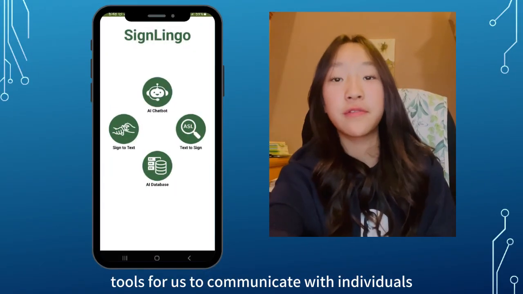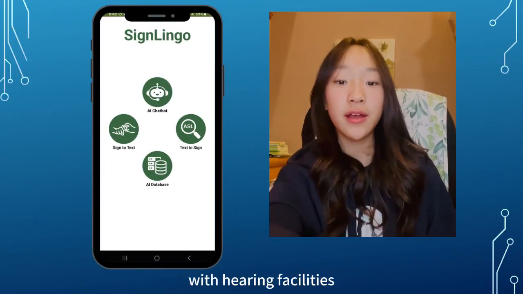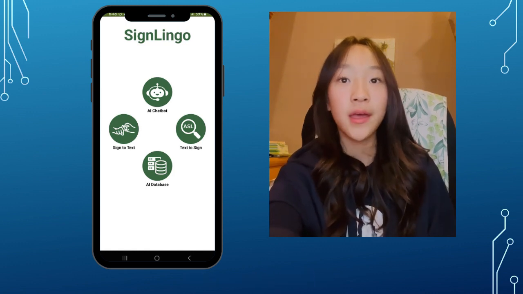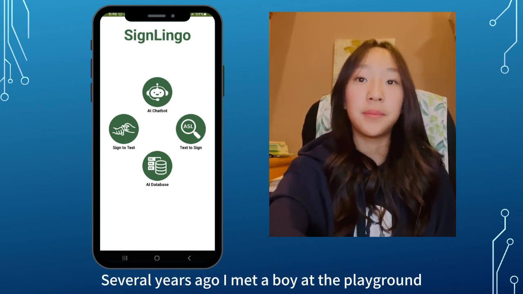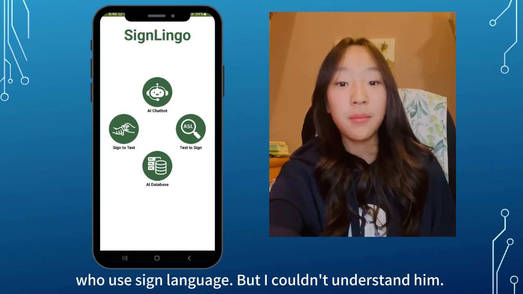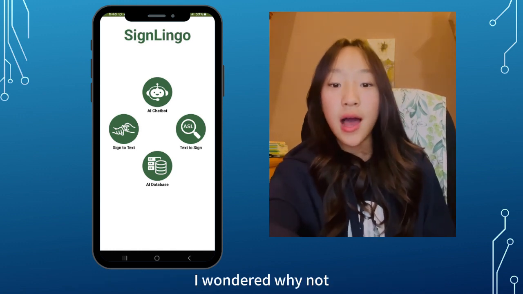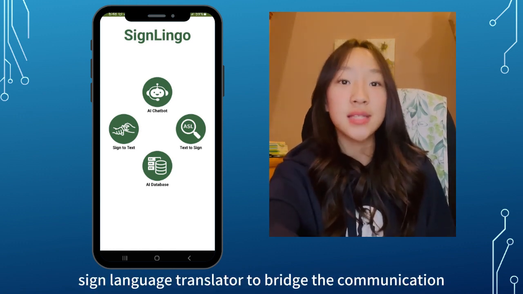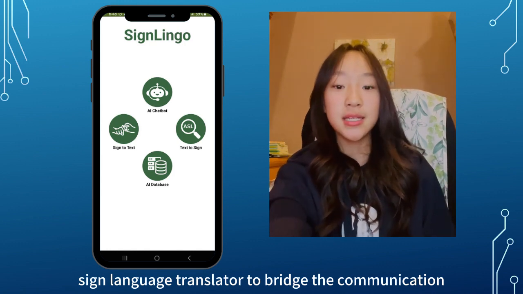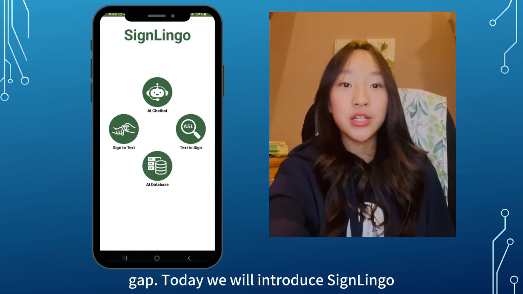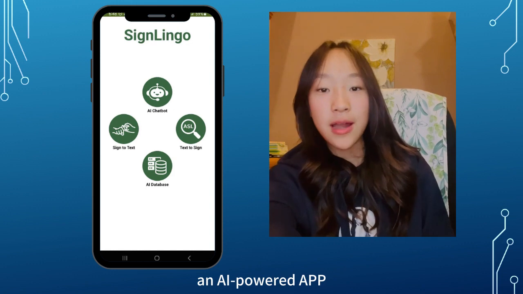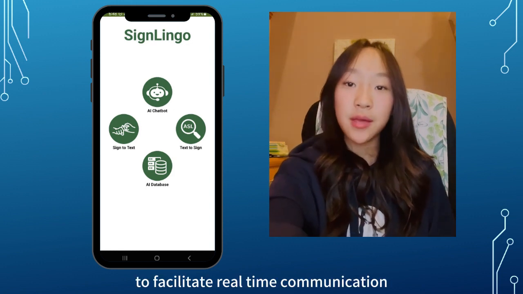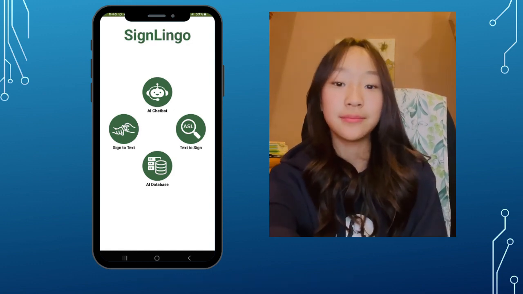Currently, effective tools for us to communicate with individuals with hearing disabilities are very limited. Several years ago, I met a boy at the playground who used sign language, but I couldn't understand him. I wondered, why not create a real-time sign language translator to bridge the communication gap? Today, we will introduce SignLingo, an AI-powered app to facilitate real-time communication with the deaf community.